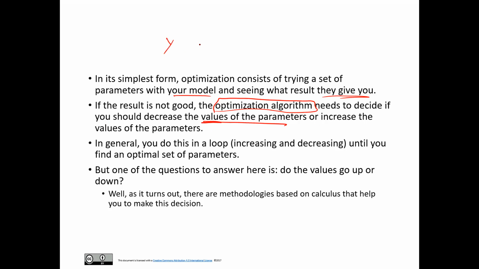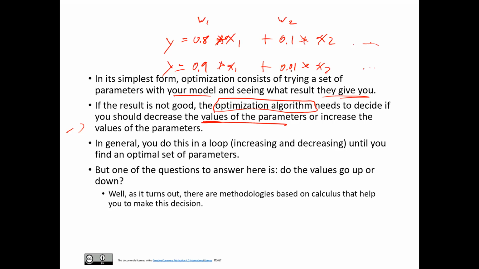So that's the idea that we had x1 plus x2 and so on. So now the weights, I'm just going to write them over here, W1, W2, could be different parameters. I mean, believe it or not, this is all we're doing, right? So notice this idea. If the result is not good, the optimization needs to decide if it should decrease the values of the parameters or increase them. So that is to say, here I said this was a 0.8 and this was a 0.1, but that was not good. So now I'm going to increase it. So this is 0.9, but this one I'm going to decrease to 0.01, right? So that's what you're doing in optimization, and you can see the values can increase, decrease, and you have that little game going on. So for this, we're going to need an algorithm.